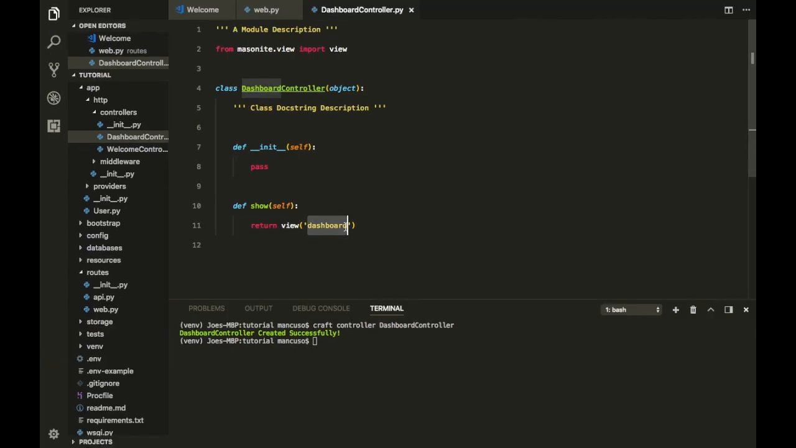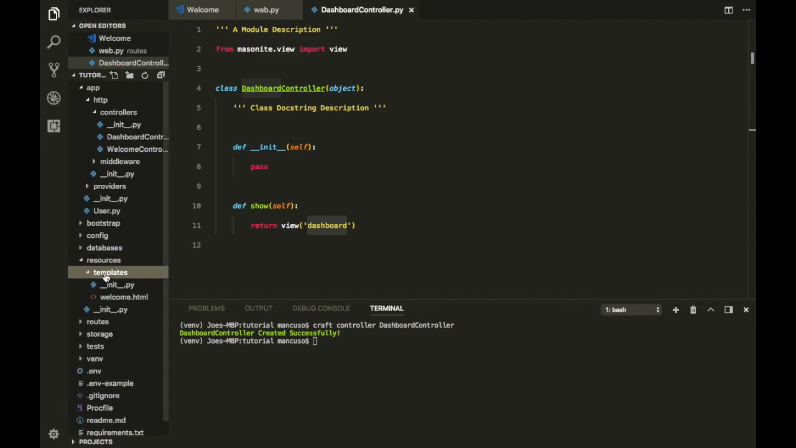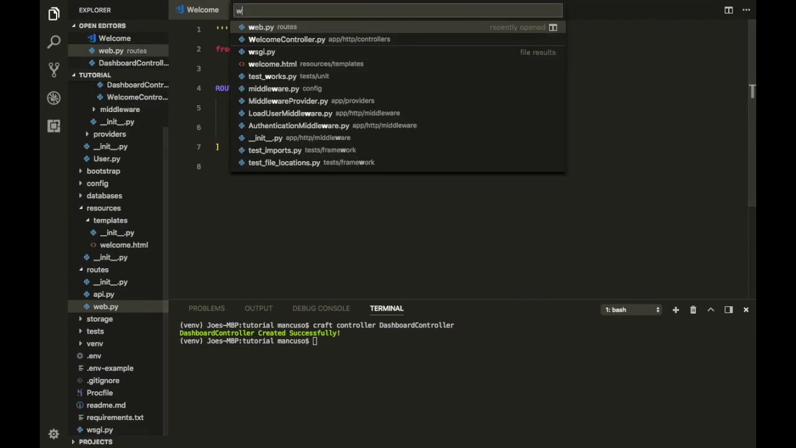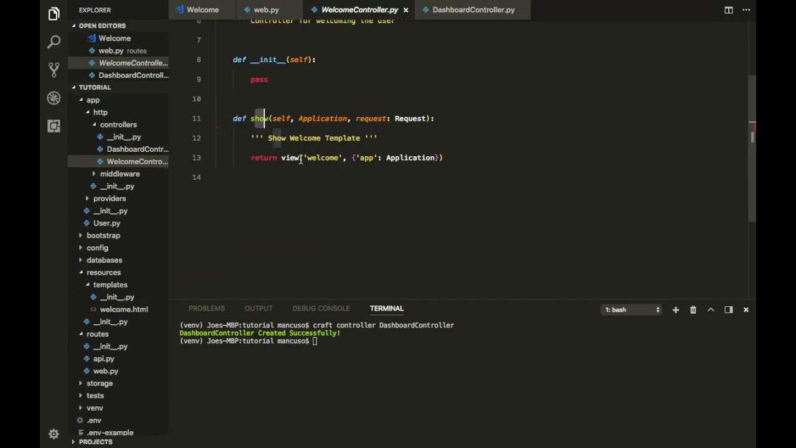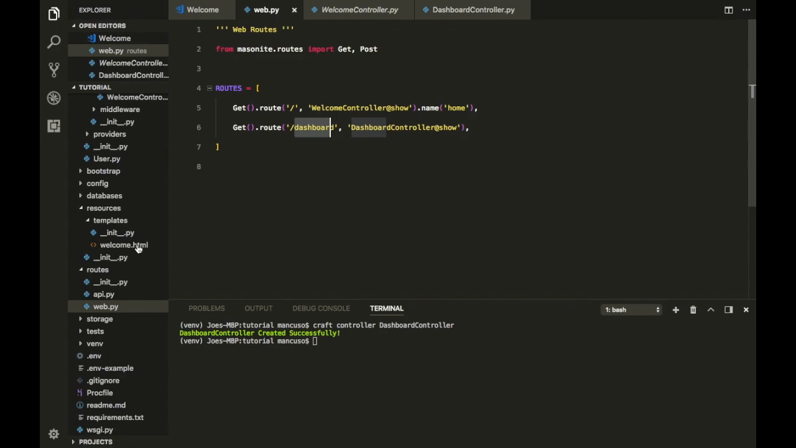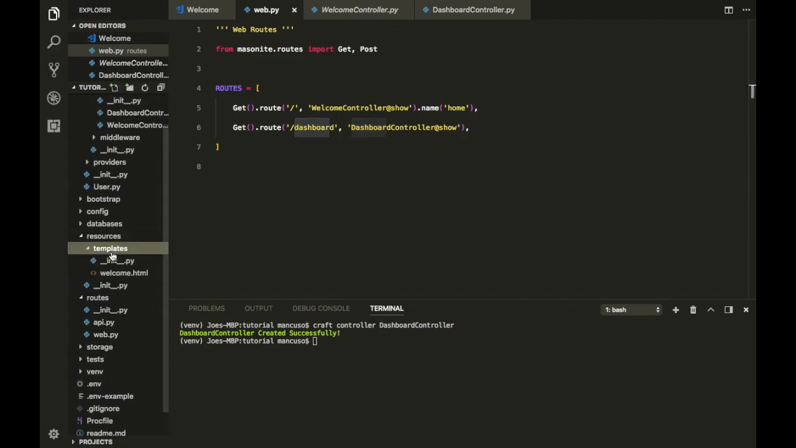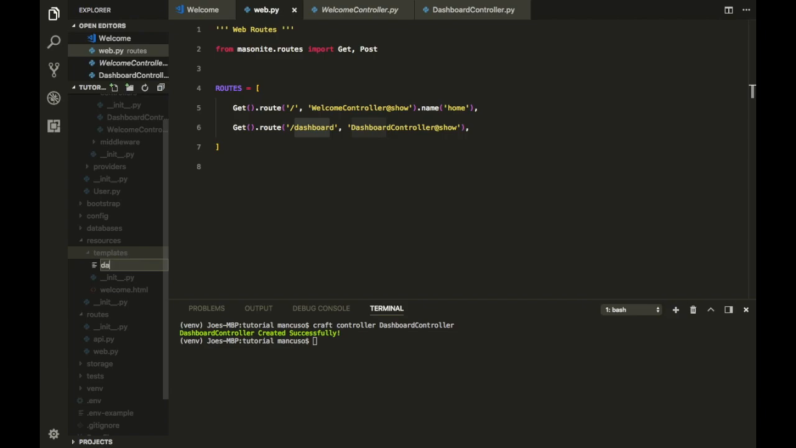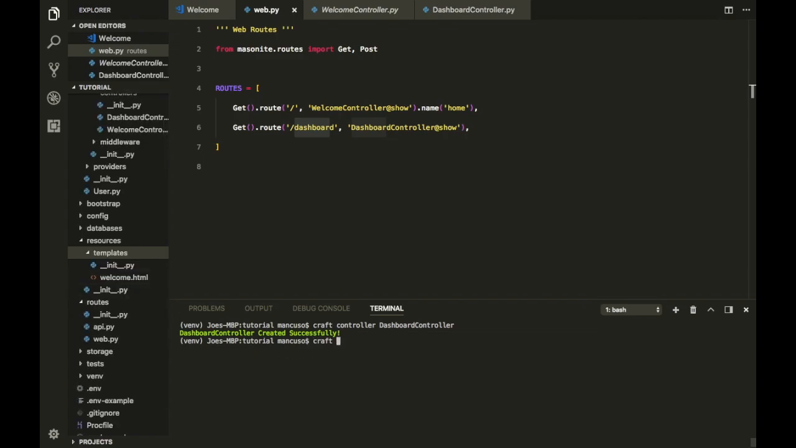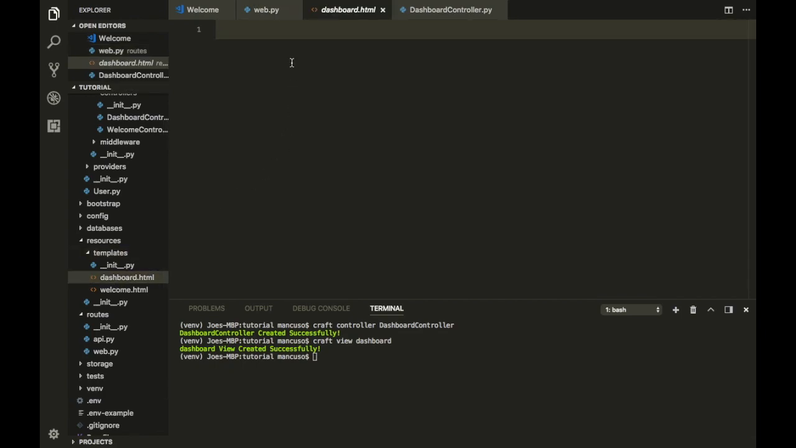So if we look on the left side and we see resources, templates, and we see our welcome template. This welcome template is the same template in our welcome controller. So we see we're returning a view, the welcome view. So all we have to do is we can either manually create this, so new file and dashboard.html, or if you like, we can use a craft command, craft a view, and we'll call the view dashboard. And you see we now have a dashboard template.